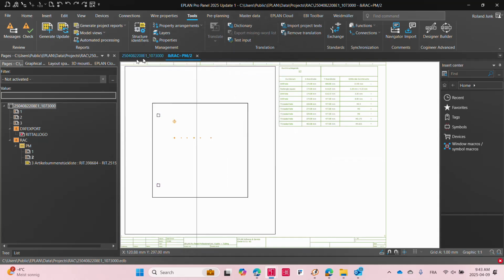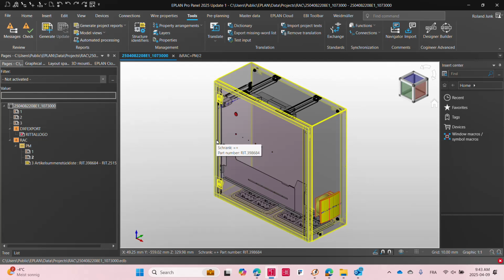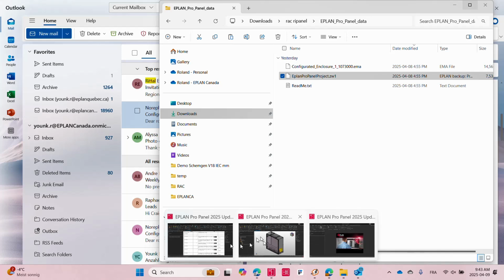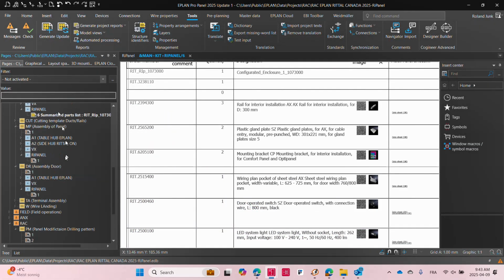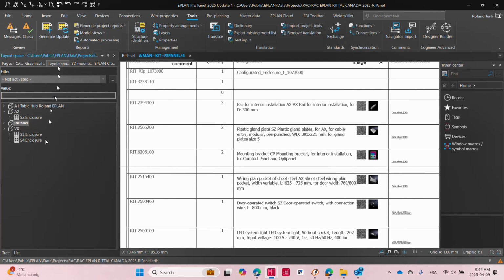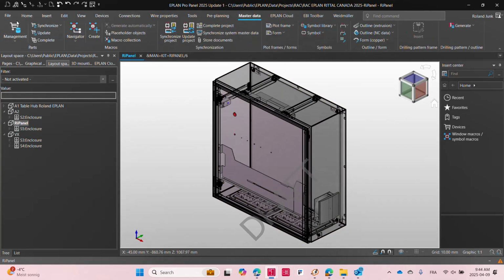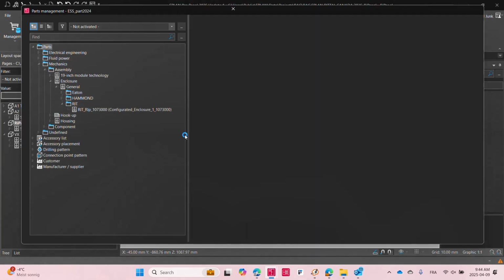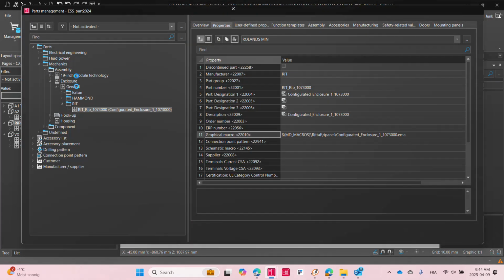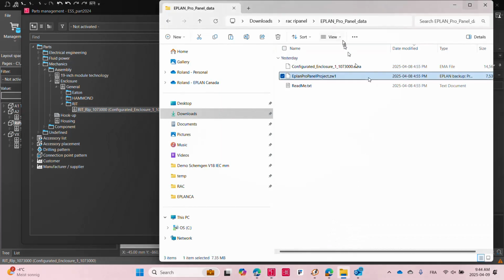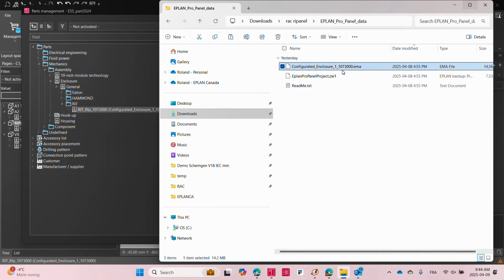If you want to use this panel inside your existing project, then what I would invite you to do is basically inside a regular project. Let's see if I have one here. Yes, I do. Well, if you want to reuse it here inside your existing layout, what I recommend you do is you jump over to the master data management and you create yourself a mechanical assembly which carries the name of that configuration, and you assign the macro that actually comes with everything here under EPLAN ProPanel. This is the macro that we're talking about.